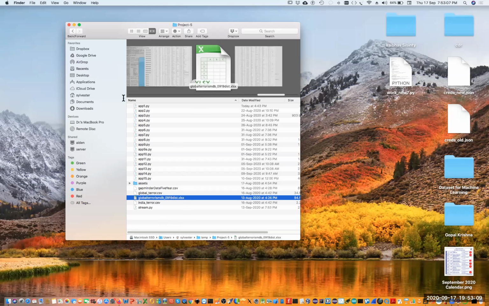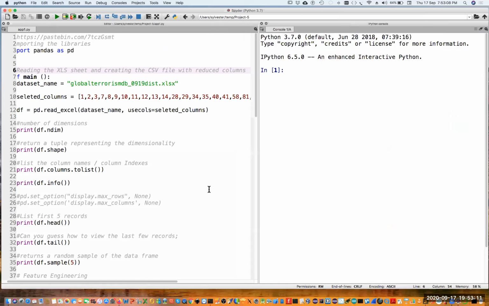The next step is you need to open your Anaconda Spider. If you see this, this is the screen of my Spider, and the Python version I'm using is 3.7, and you can see here also I'm using Python 3.7. This editor is very simple, guys.